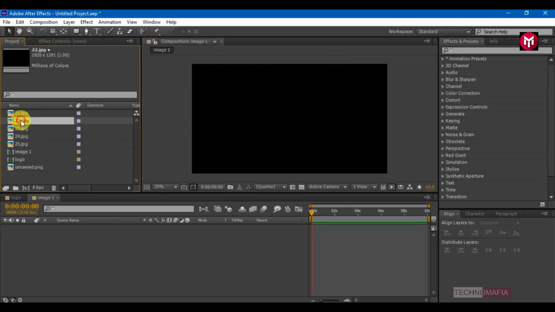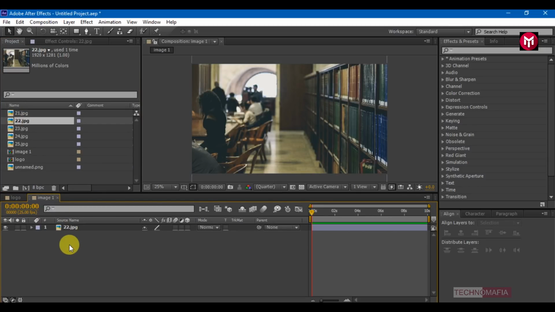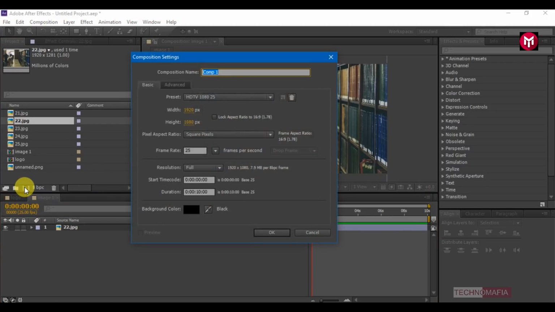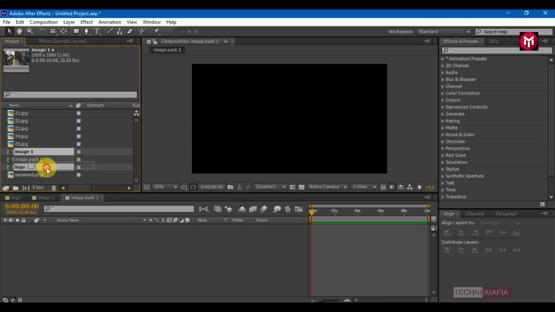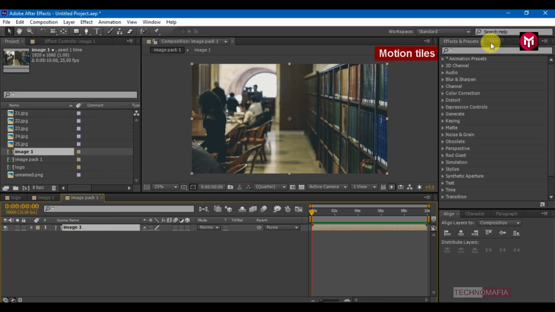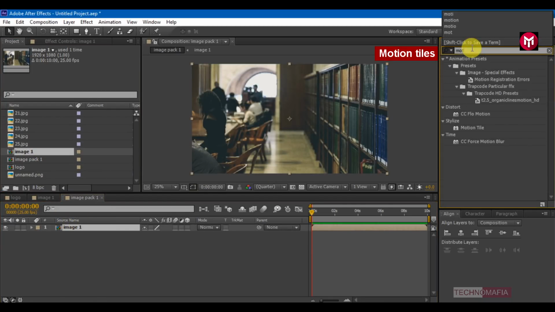Add the image to the timeline. Scale the image if needed. Create another composition. Name it as image pack 1. Add the image 1 composition to the timeline. In Effects and Presets, search for motion tile. Add it to the image 1 composition.